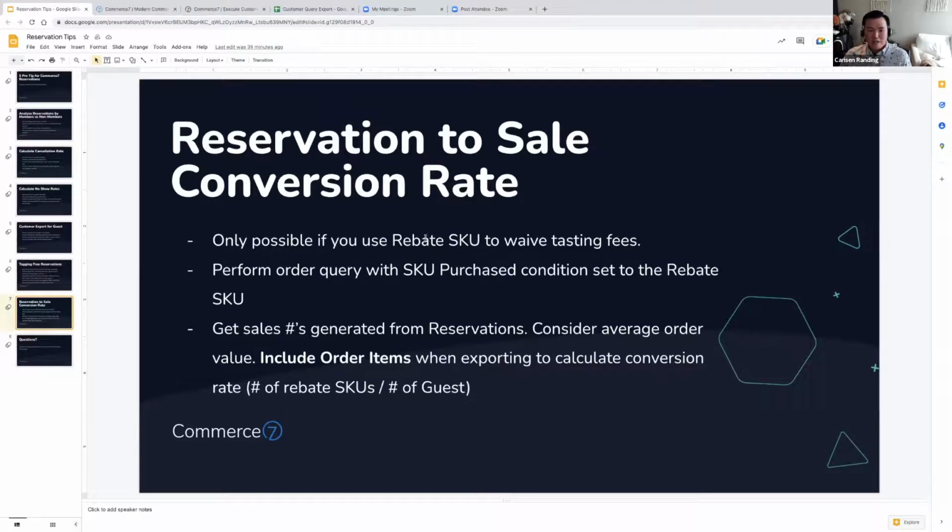If this is how you're handling the scenario, then the rebate SKU can be the connection between your reservation to the sale that you're processing. So in this scenario, what you can do is perform an order query with the SKU purchase condition and set that condition to the rebate SKU. You will then be presented with a list of orders that contain this rebate SKU, so you know that these orders come from a reservation. Then what you could do is you can get sales numbers generated for the reservation. You can consider average order value.